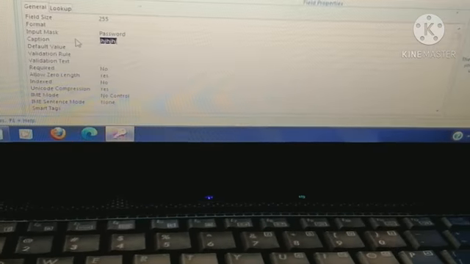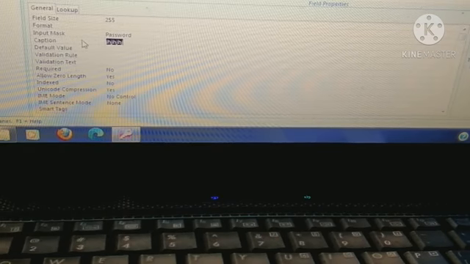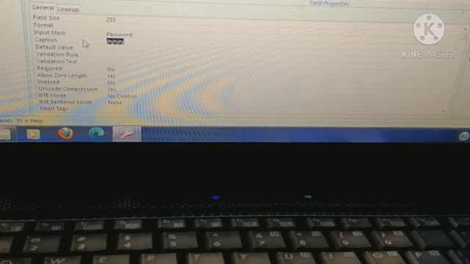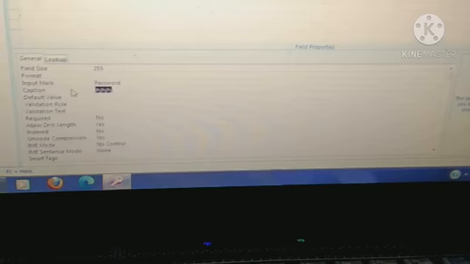And next one is default value. If in any particular field I want to give a default value, then we will use this default value option. For example, I will show it.